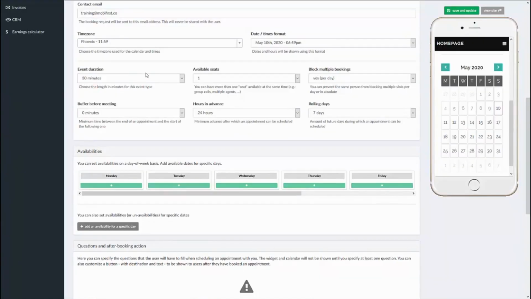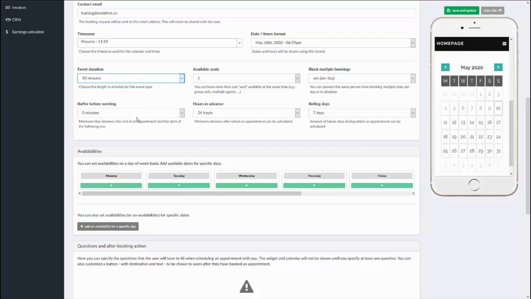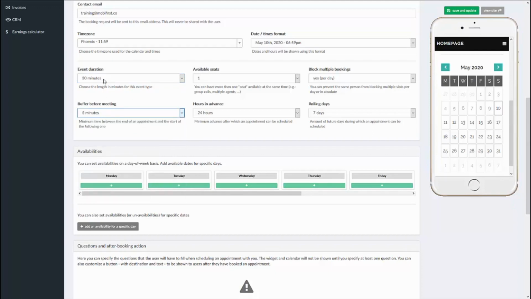Now, the event duration will determine how long the meeting is. So if you only have 30-minute meetings, it'll block off and allow you to select 30-minute sections. And you can also set a buffer that'll follow between the end of a meeting and the start of the following one. So if your meeting is 30 minutes long, but you want to have a 5-minute break in between each one, it'll add an extra 5 minutes padding in between each meeting.